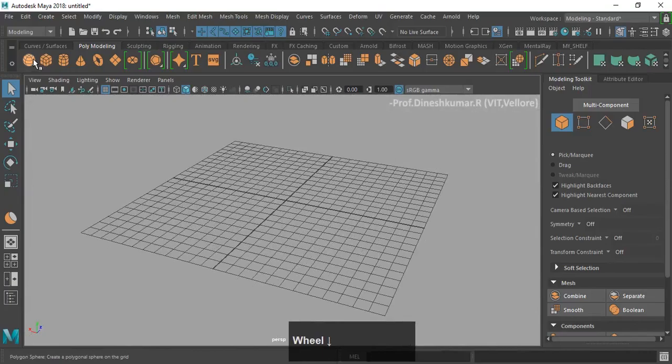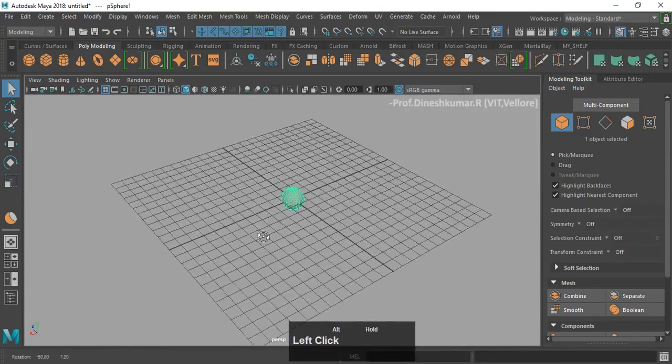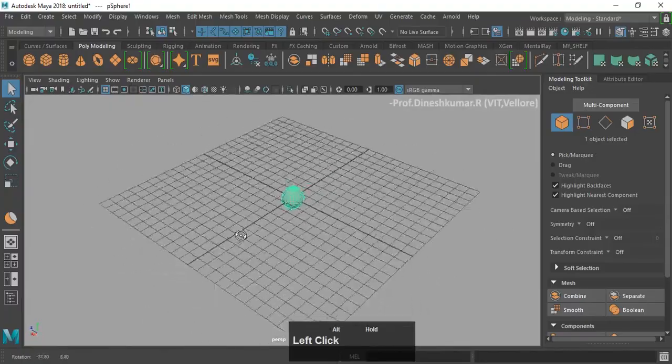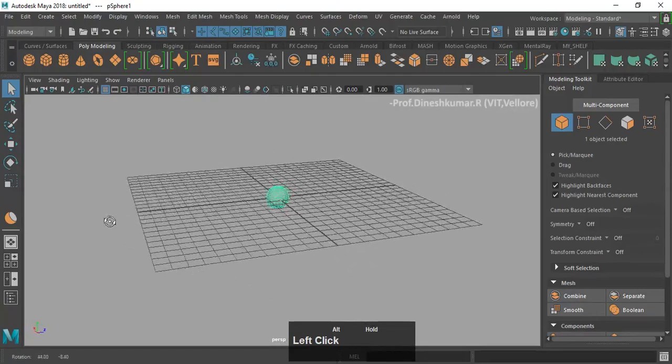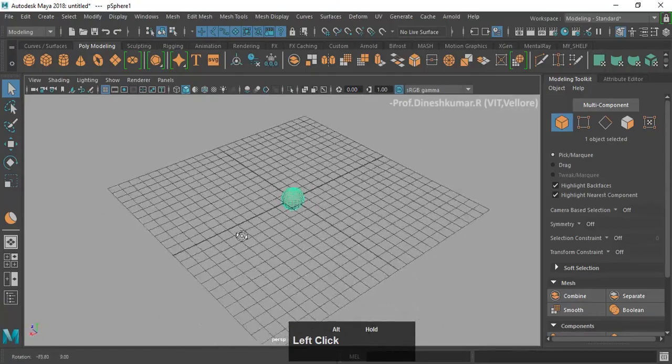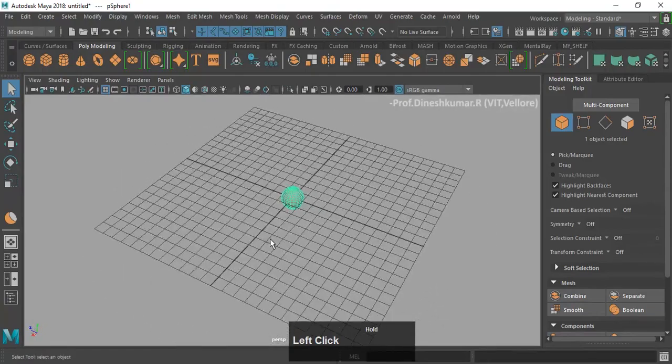Let's talk about creating a sphere. Great, now the sphere appeared on the screen. Look at this. Now I use my Alt left click. Okay, I'm rotating. Actually, we are not rotating the object here. We are just using the camera. We are using the camera to move around.